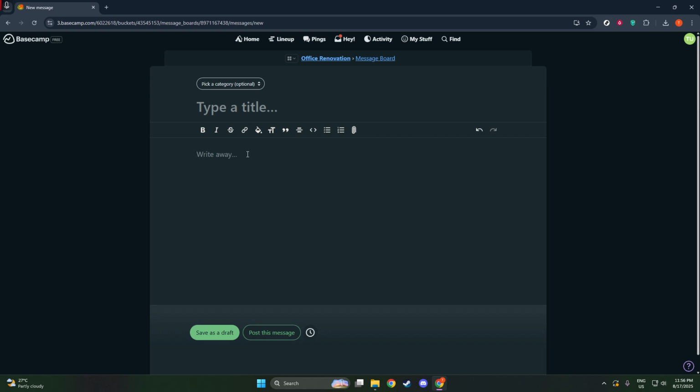So, let's dive right into the process. Imagine you're typing out a message, and you want to make sure a specific person sees it. Perhaps you're discussing a project update or assigning a new task.